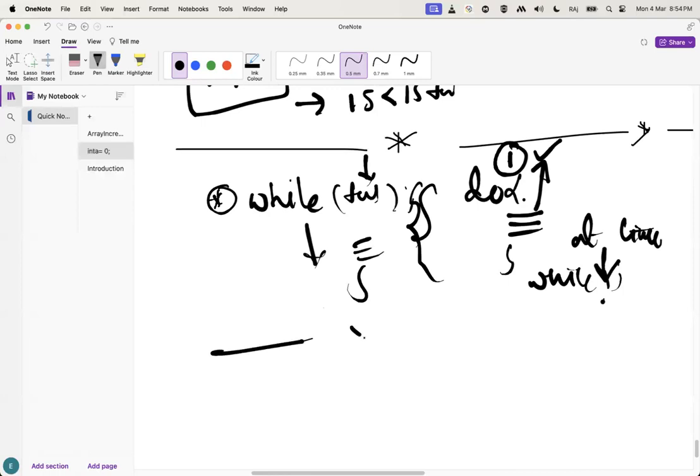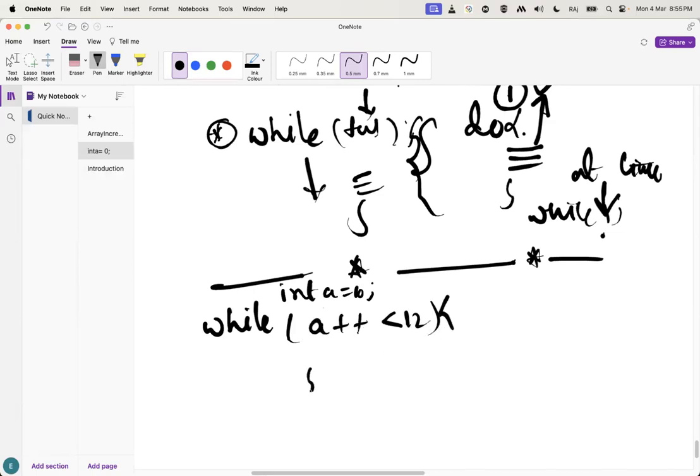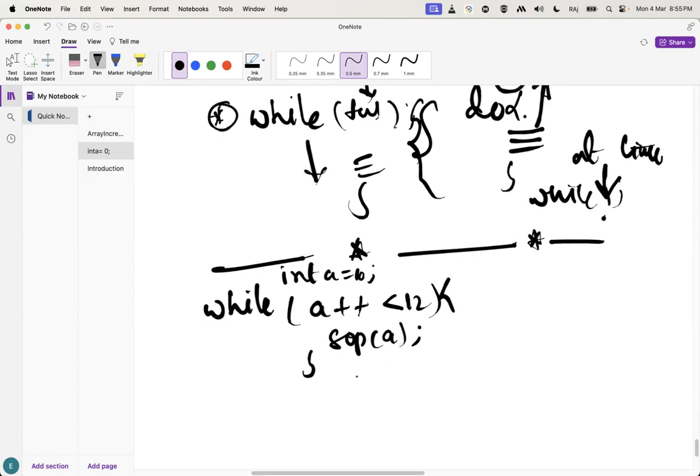Guys, I hope you know how this while will work. You already know about this. Let's suppose int a equal to 10, while a plus plus less than 12, System.out.println of a. Guys, what will happen in this case? What is going to be printed?